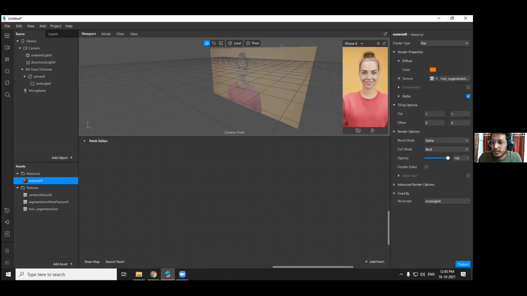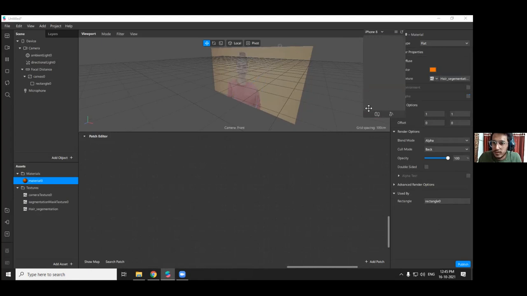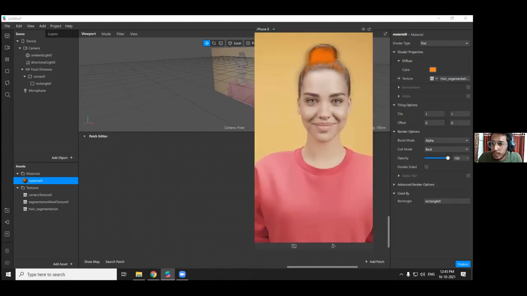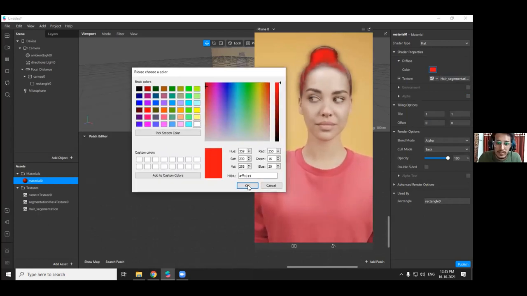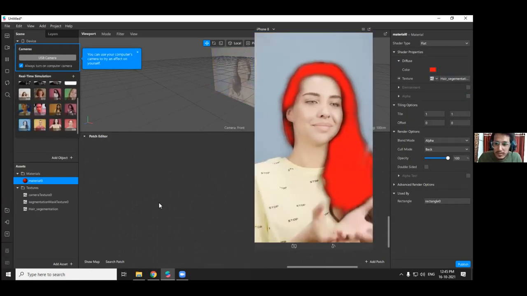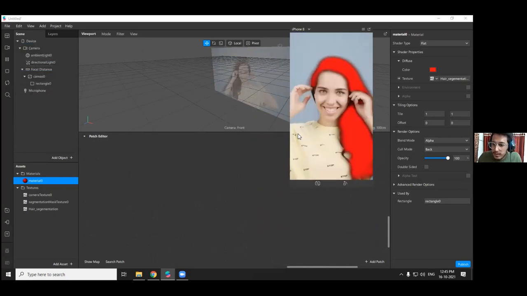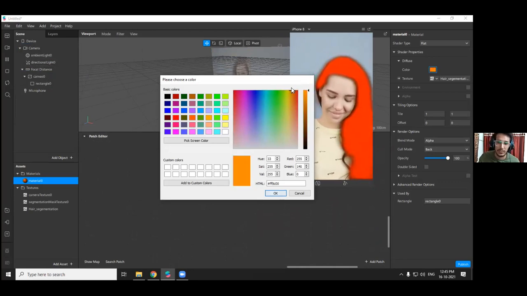Let's add hair segmentation. You don't need an alpha value. You can see the hair color. It's orange. You can change the value, like red color. And let me change the video. You can see here, this is our red color, green, yellow, white, anything.